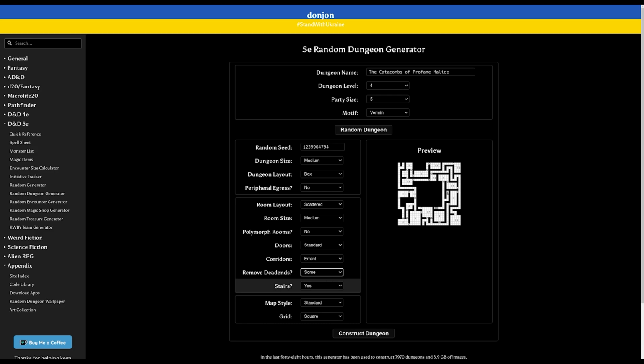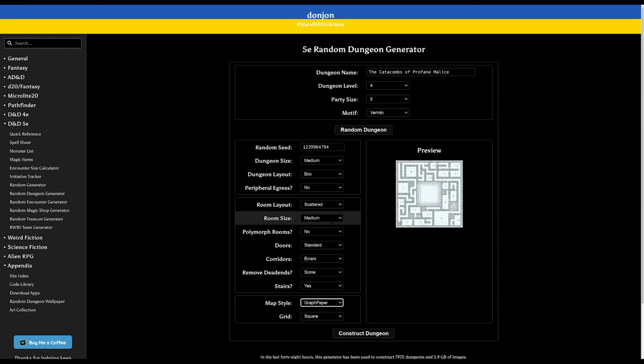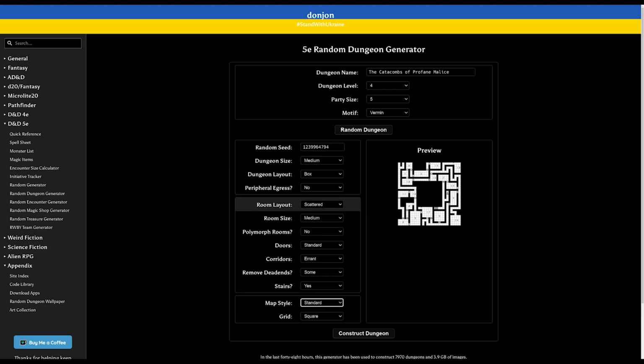Stairs. If you want stairs in your dungeon that go places, this will randomly place a few. For the map style, this is really just what it looks like. So I can change it to whatever. For what we're doing, standard is going to be fine. And grid.